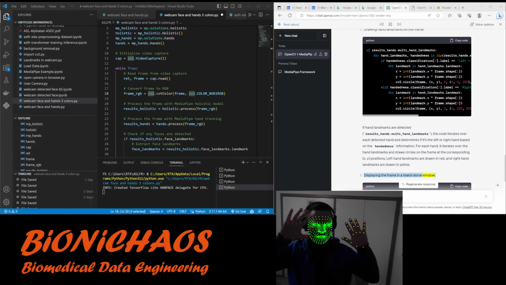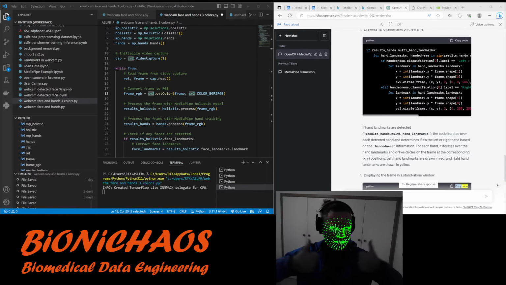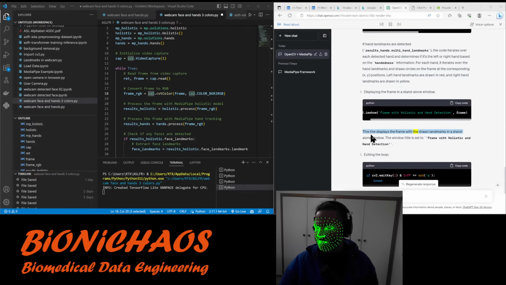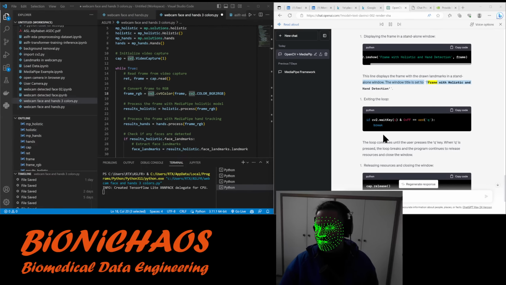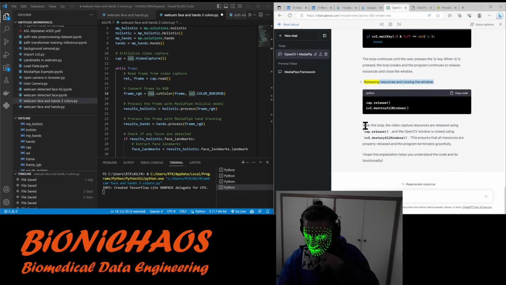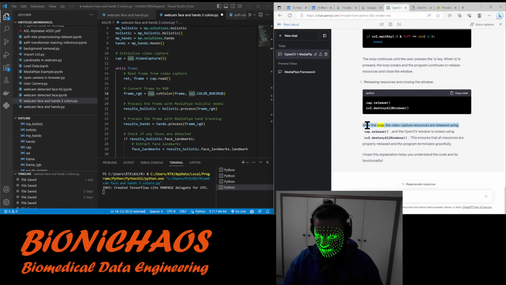Displaying the frame in a standalone window. Python. Copy code. cv2.imshow, frame with holistic and hand detection, frame. This line displays the frame with the drawn landmarks in a standalone window. The window title is set to Frame with Holistic and Hand Detection. The loop continues until the user presses the Q key. When Q is pressed, the loop breaks and the program continues to release resources and close the window. Release. After the loop, the video capture resources are released using cap.release, and the OpenCV window is closed using cv2.destroyAllWindows. This ensures that all resources are properly released and the program terminates gracefully. I hope this, gracefully is a nice word for a bot.